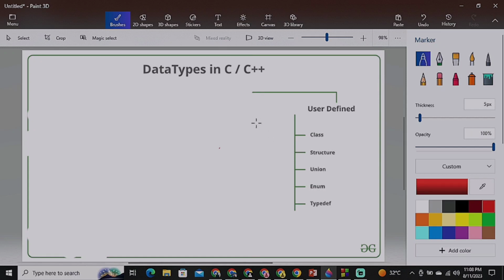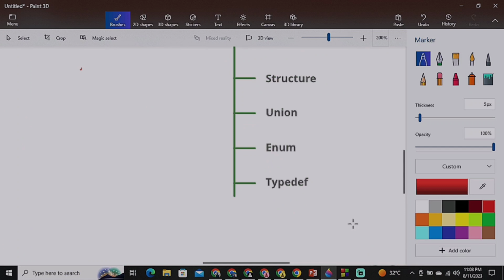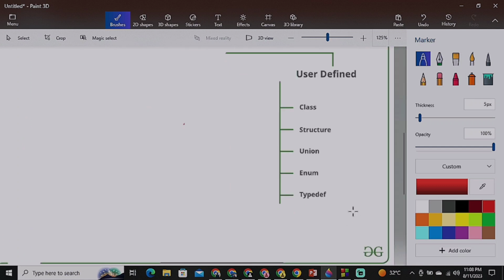Now what are user-defined data types? This is a new topic for you guys. User-defined data types are such kinds of data types that are designed by the user according to the requirement. Okay, so one is class, another is structure, another is union, enum, and typedef. These all are user-defined data types.